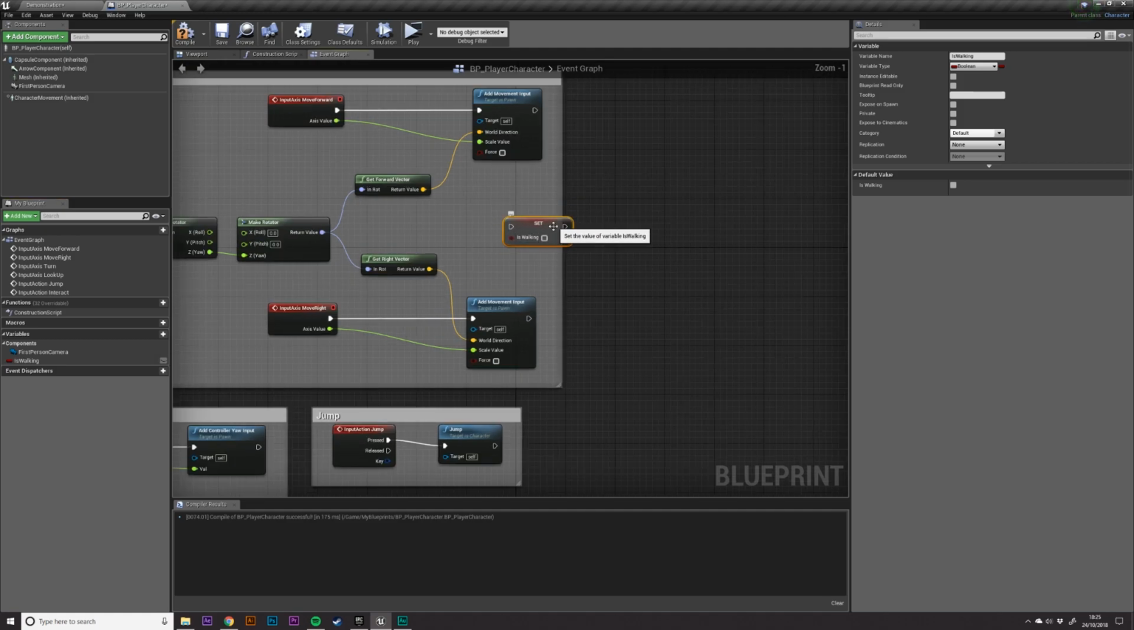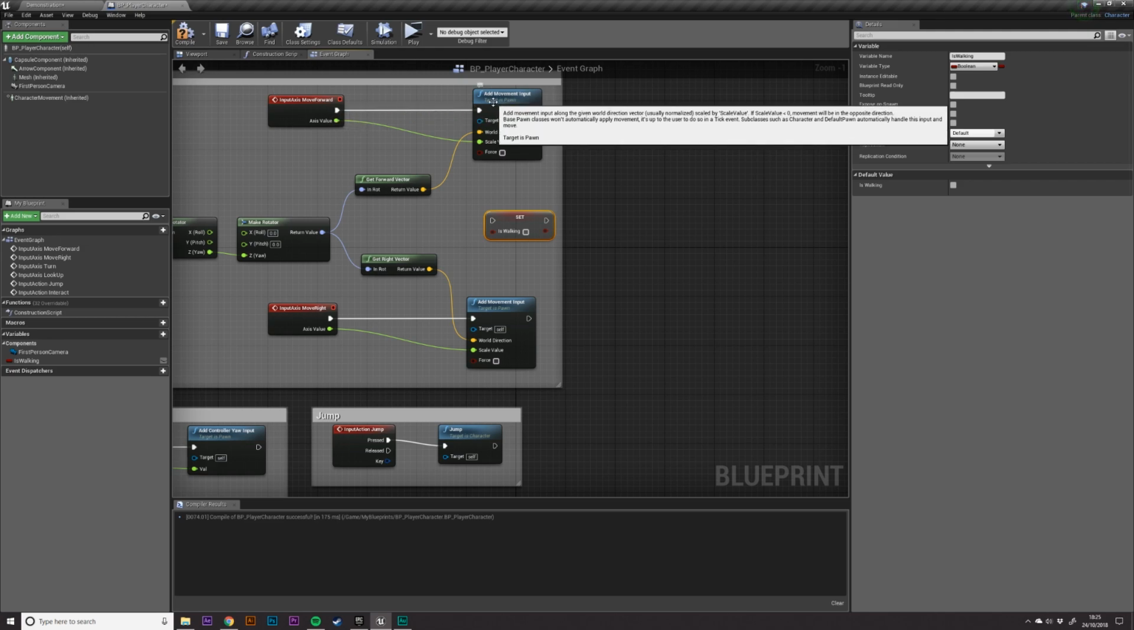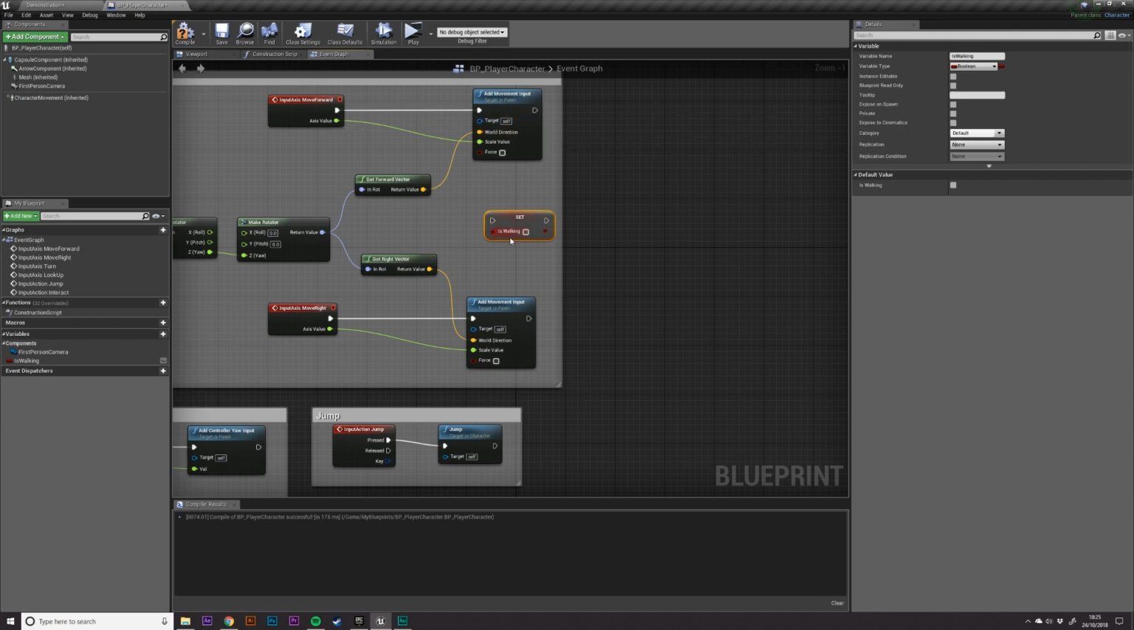And from here, what I want to do is connect these up between the move forward and the add movement input. So whenever I press W, I set the isWalking to be true. So I'll need to disconnect the input here. So hold Alt and we'll click on the executable line. We'll set up the set node there, and then we'll just connect that up in between.